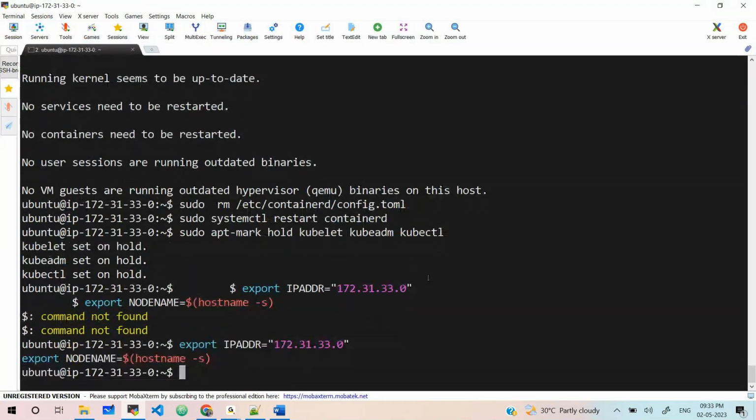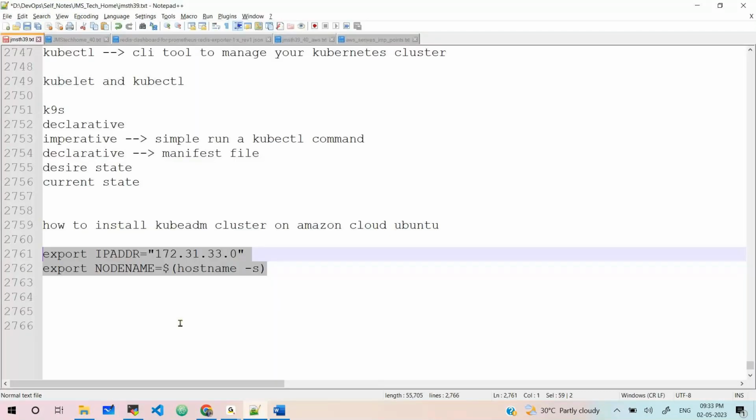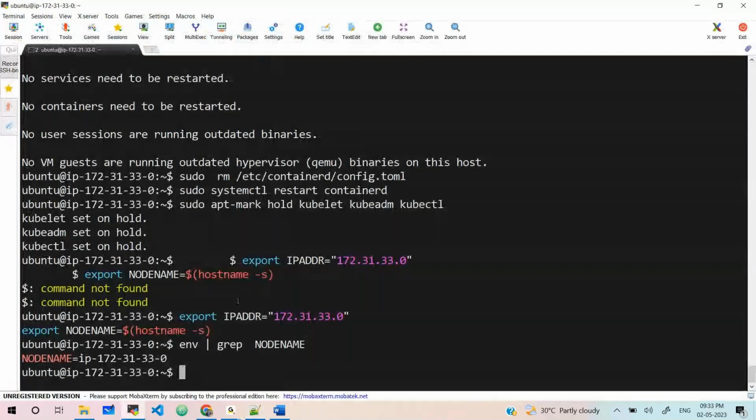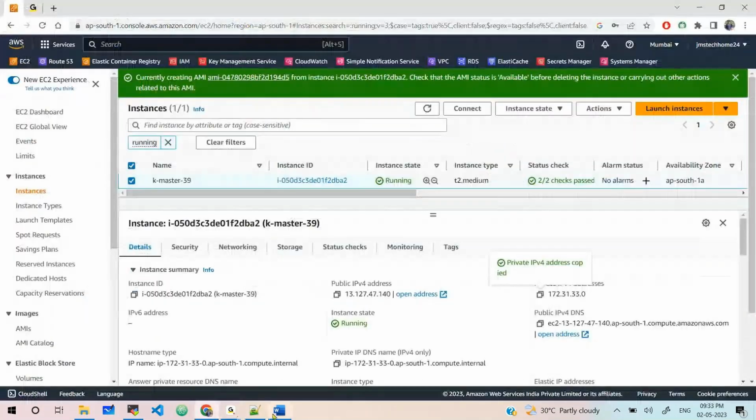Now we can check the env with grep, for the node name. The environment variable setup is done. Okay, it's set up. It is temporary, so if you want to make it permanent, you can use the bashrc file, then it will be fixed. Now let's do the next step.